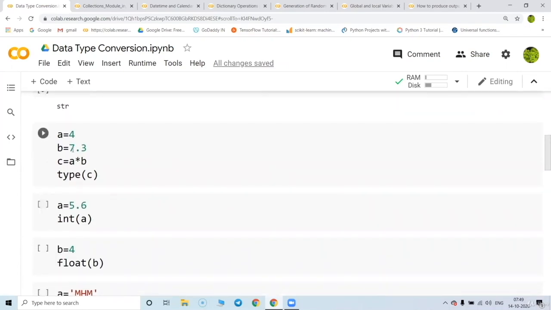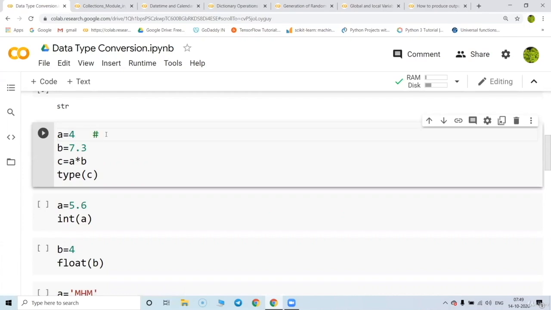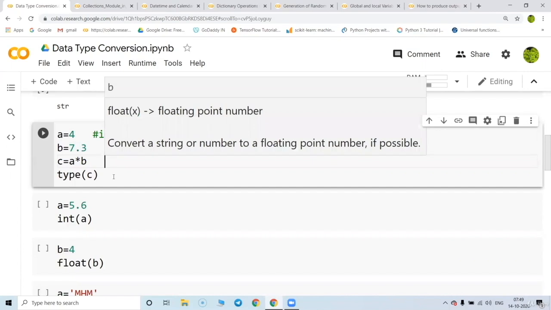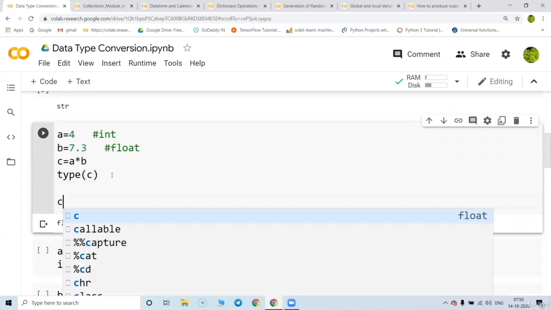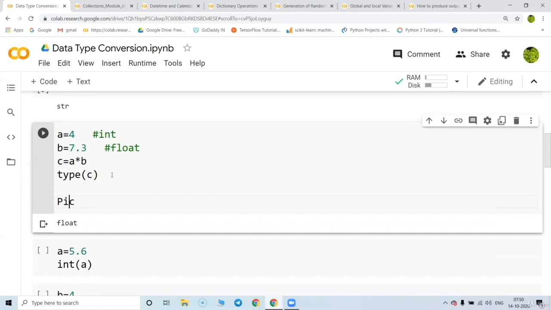Now suppose I have the first data that is an integer and the second data is a float, and I do multiplication of them. The answer will be a float itself. We have not defined anything to Python, still it understands that it needs to convert that. The output will automatically be float. Integer multiplied by float is a float for sure. So let's see the output of print of C. When we see this answer, it will be 29.2.